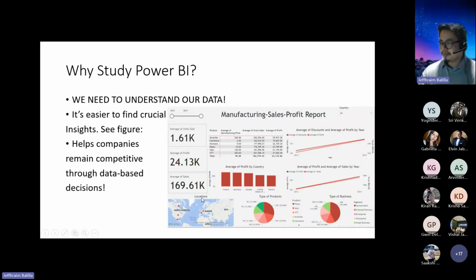And yes, this is very, very effective. If they would be asking you, on average, how many units did we sell in this particular location, then you can just shift. And what about last year, assuming that it's 2014 now and 2013 was last year, you can immediately switch to it. That's how effective interactive dashboards are.